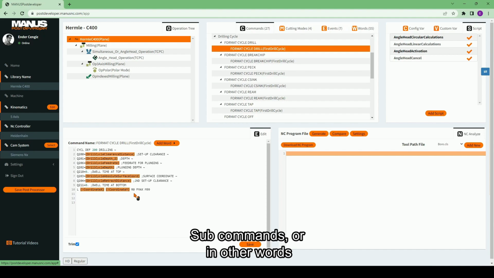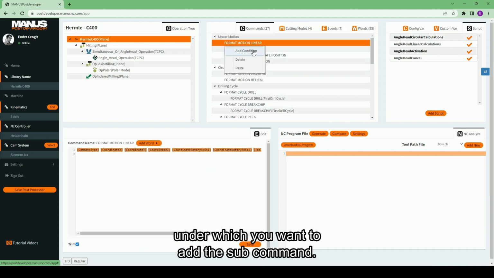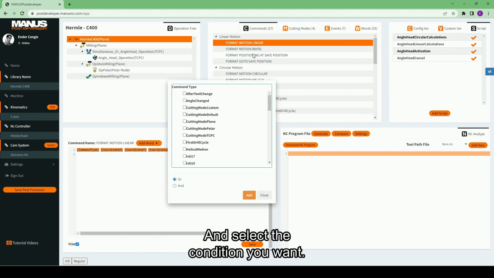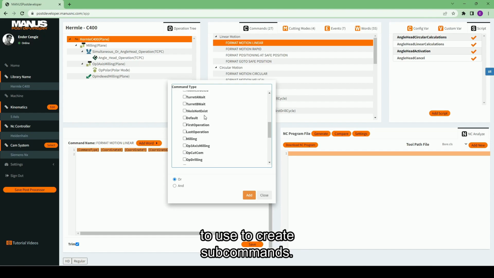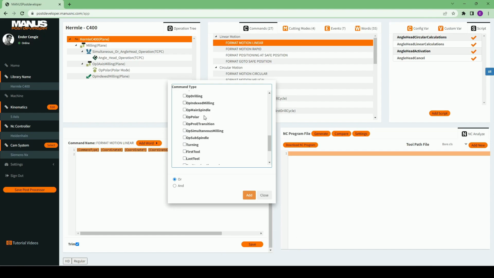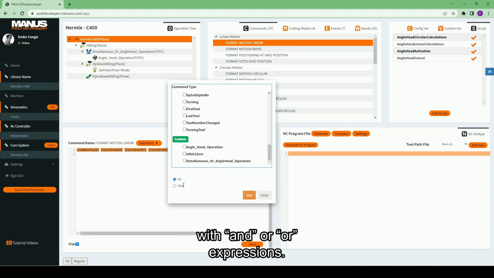Subcommands, or in other words, child commands, can be easily created inside Monospos Developer. Just right-click on the command under which you want to add the subcommand, and select the condition you want. Here is the list of conditions available to use to create subcommands. You can make multiple condition selections, and you can combine them with AND, OR expressions.